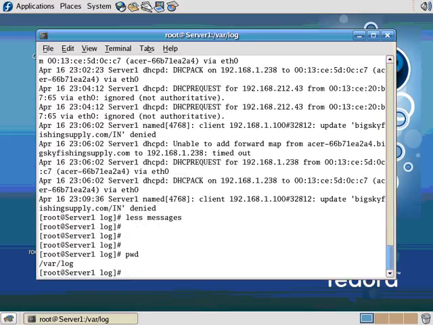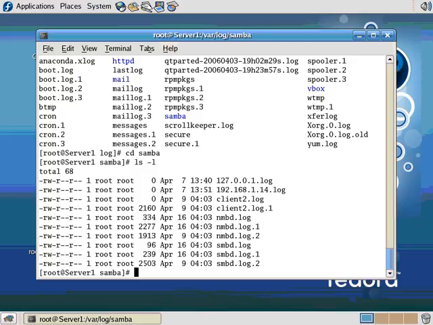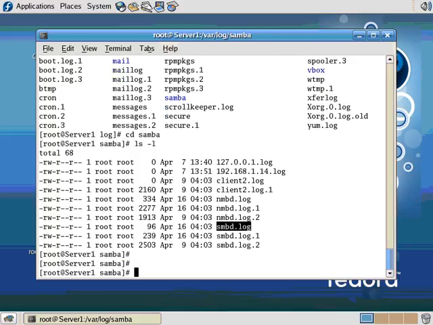So there are system log files we talked about, like messages, and then there are application log files. If I cd here into samba and do an ls -l, you see there's an smbd.log. That's an application log. That's the Samba SMB log file. So you can see all the different log files and log file analysis tools that are available in Linux. Let's go back to our slides.